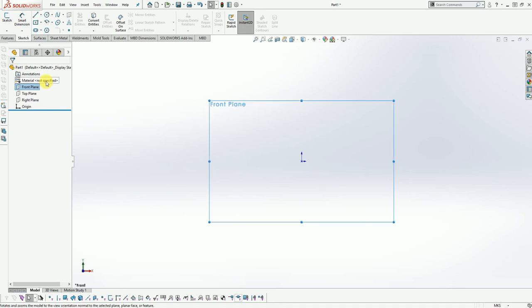Then just click on the sketch option. The sketch option means you are going to draw a sketch on the front plane. So just click on the sketch option. Then the first command is called line. Just click on the line.